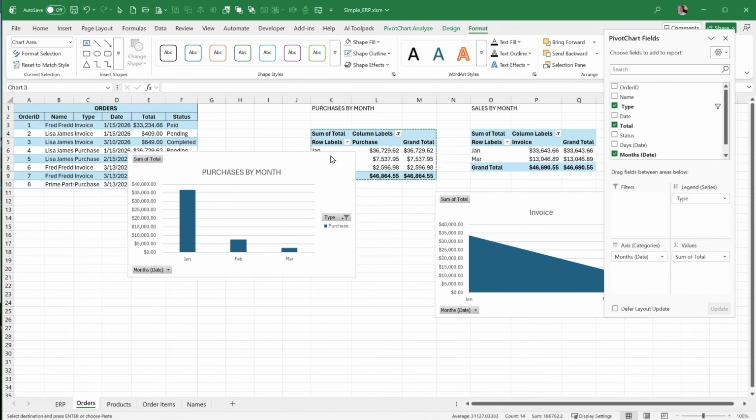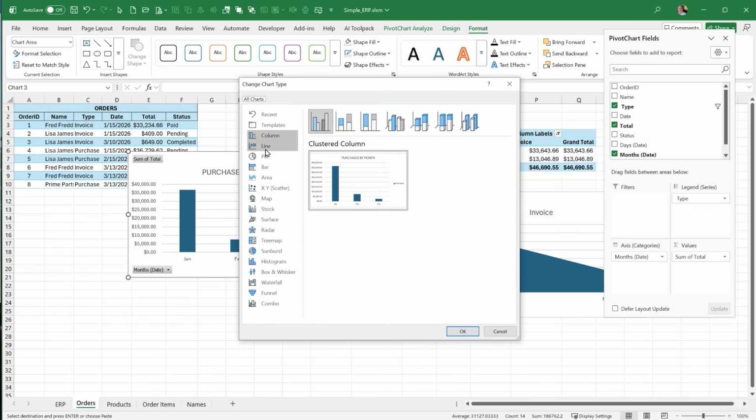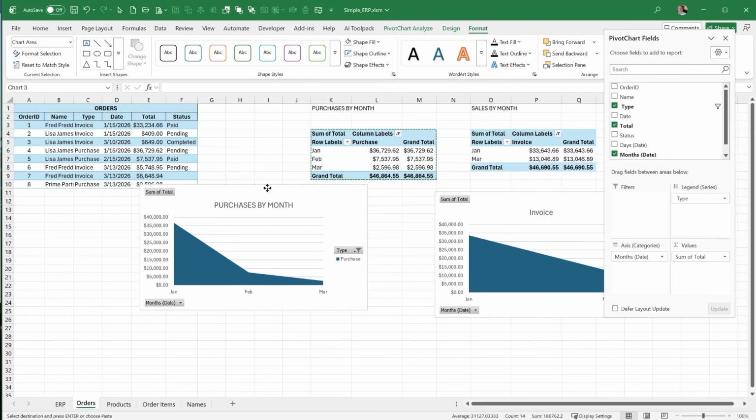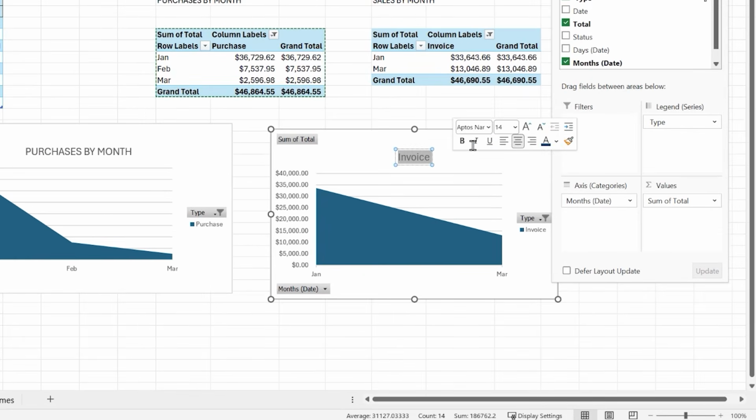So this particular one, I'm going to change the chart type on this one. So changing the chart type, and once again, I'm going to choose area just like before. And I don't have a lot of data in here, but it gets the point. So invoices. So here we want sales by month. So we're going to call this sales by month.